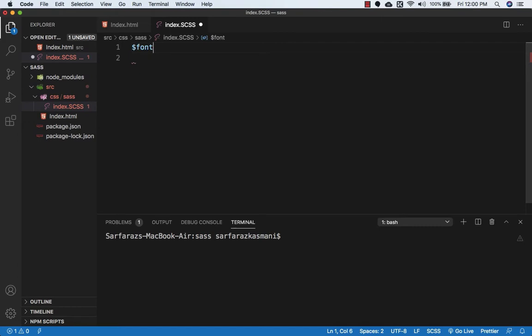Make sure the variable name is unique and do not use the dollar sign in between. Once you have used the dollar sign at the start, don't use it again, so this is not a valid variable. Make sure that you specify the dollar sign only at the start of the variable. So now let's name this variable primary-color, and now I'll specify the value. So I'll say hash e5e5e5.